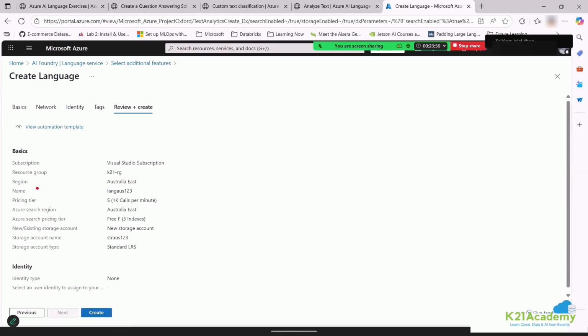So just to show you here, I can see that I am creating a language resource. I'm creating a search service, search region, can you see? And then I'm creating a storage account. Okay. So via a single language resource, now I can do multiple tasks. What all tasks can I do?